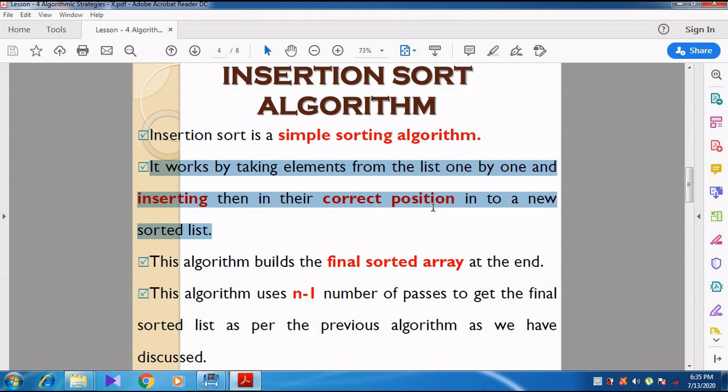Actually, the insertion sort is also based on the selection sort, or rather it resembles the selection sort algorithm. Why I am saying this is, here also we are going to find the smallest one, or else we can say that we are going to take the elements one by one and compare them with the elements which are already sorted.